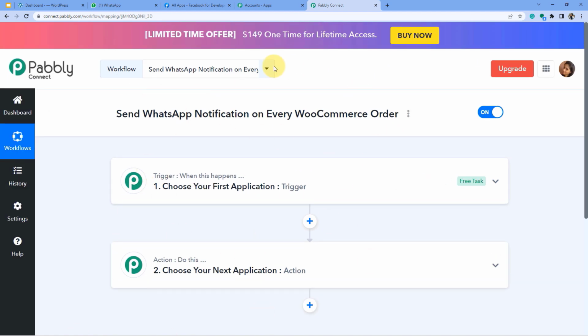Those who are new to Pabbly Connect, let me tell you, our automation is going to run on two concepts, trigger and action. Trigger means when this happens, action means do this. For example, when a sale happens, send an email. According to our use case, when an order is placed in WooCommerce, send a WhatsApp notification.